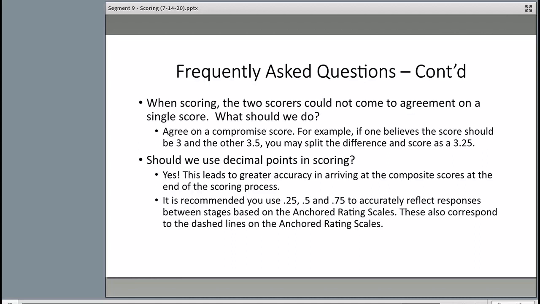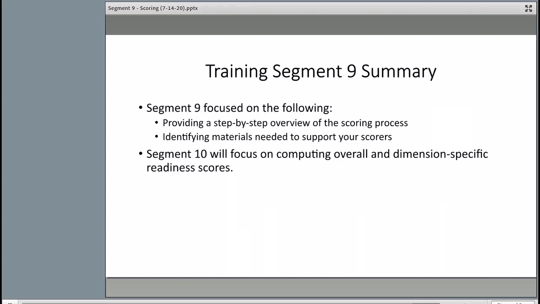Another frequently asked question: should we use decimal points in scoring? And the answer there is yes. Those decimal points are going to lead to greater accuracy in arriving at the composite scores at the end of the scoring process. We recommend that you use 0.25, 0.5, and 0.75 to accurately reflect responses between the stages based on the anchored rating scales. And these also correspond to the dashed lines on the anchored rating scales.